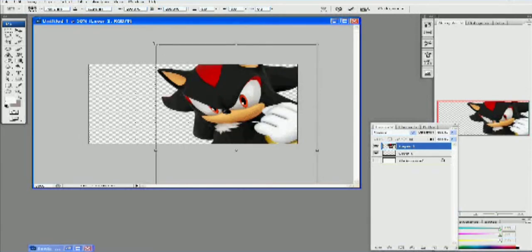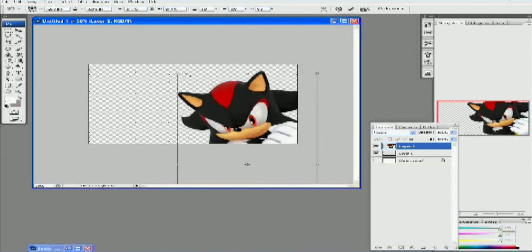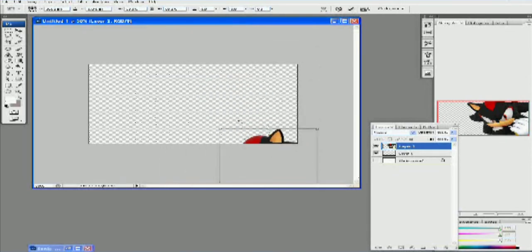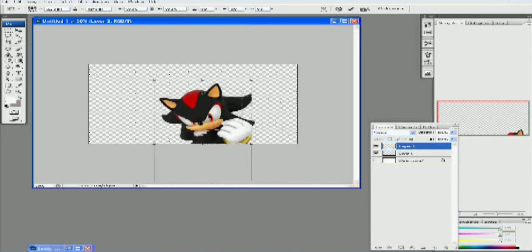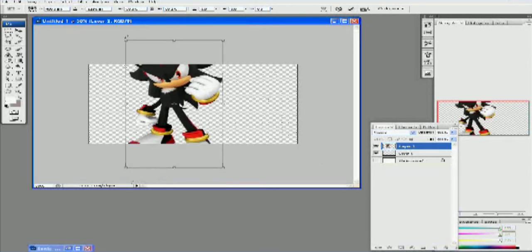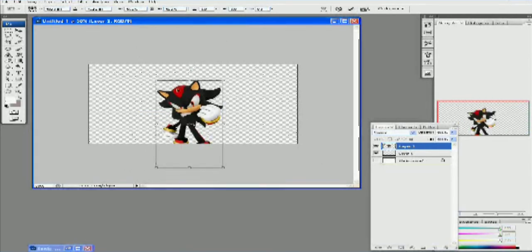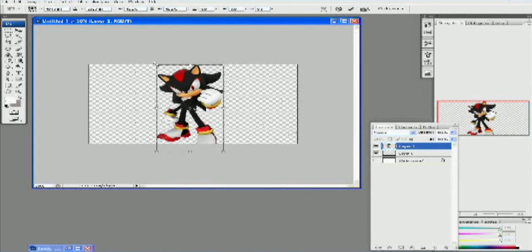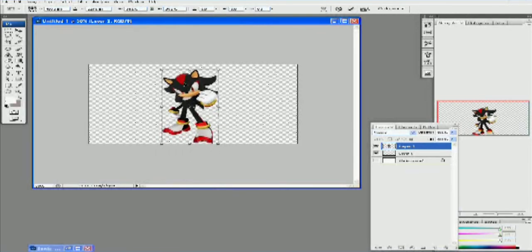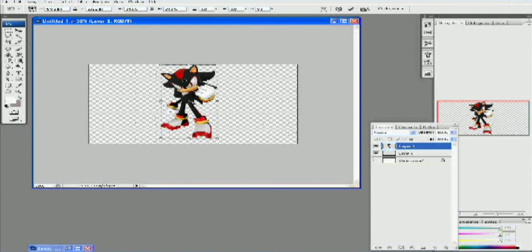So what you want to do is hold Shift, then click and drag while still holding Shift, and it'll scale proportionally. I'll scale him down to fit him into the window. There you go. There's Shadow in his box. And you just hit Enter and the bounding box will go away.